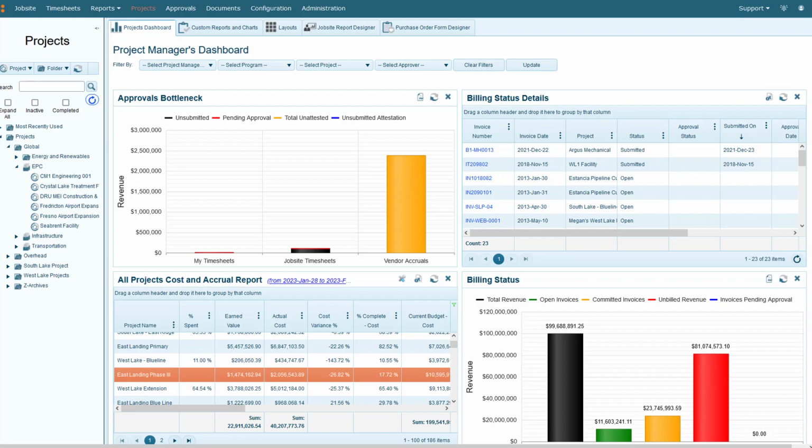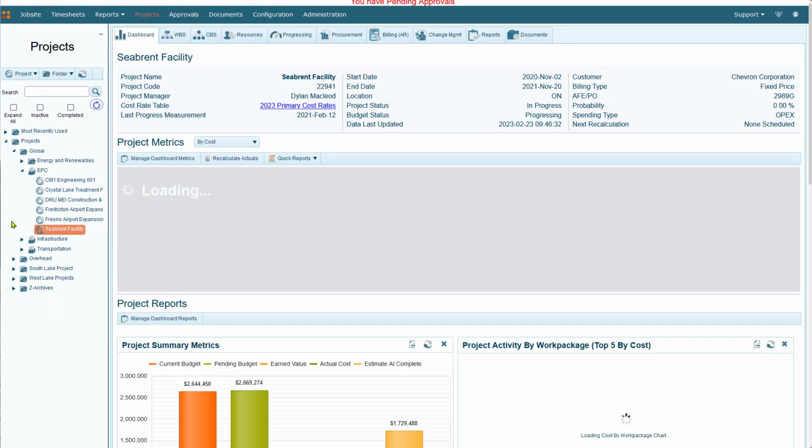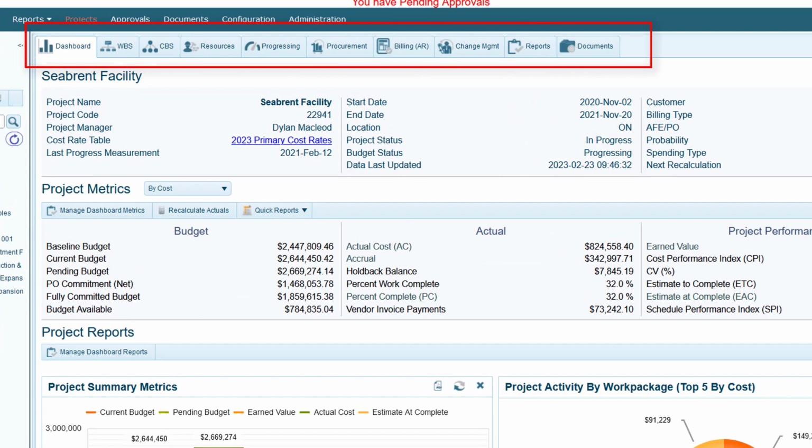So to start with, I'm going to open this Sea Brent facility project by clicking on it. This first opens to the project dashboard, with the remaining sub-areas of the project across the top split out into tabs, including the Change Order Management tab over here.